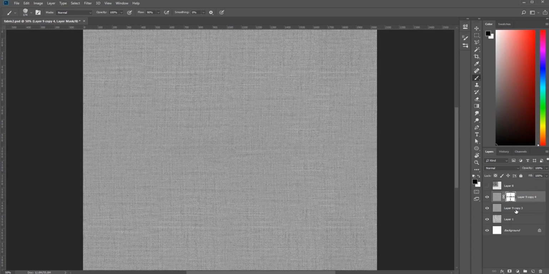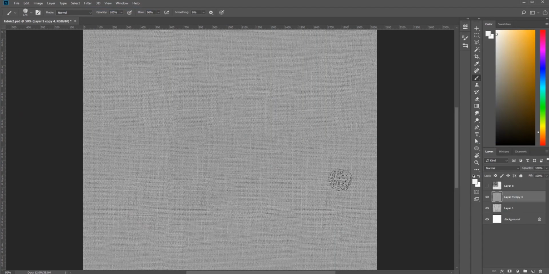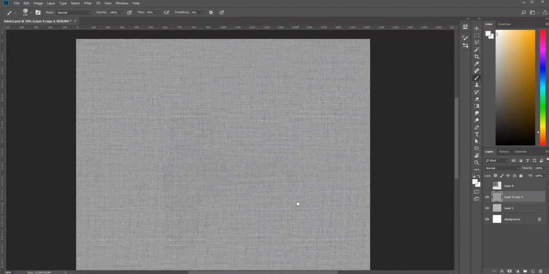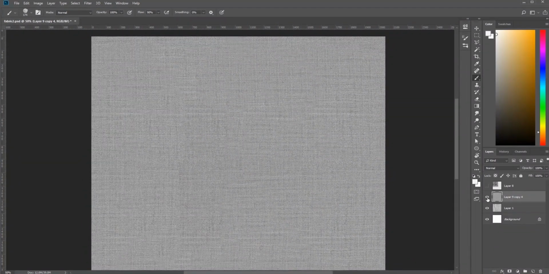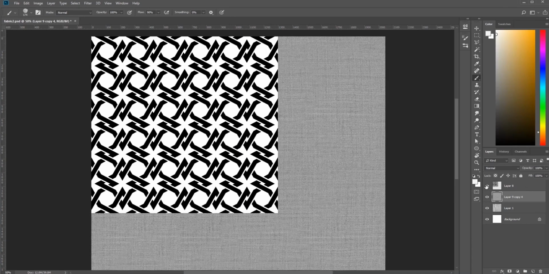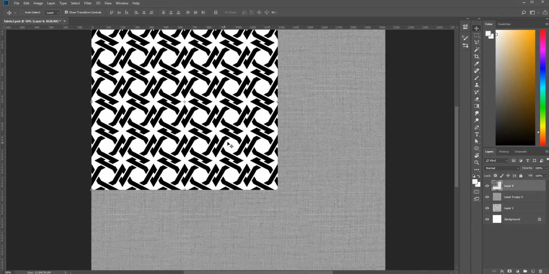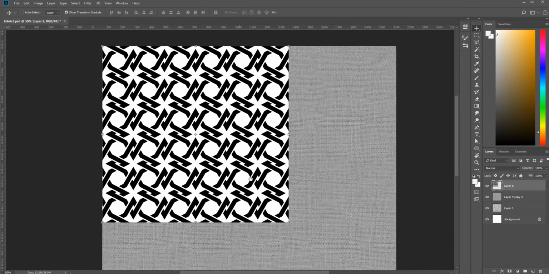Yeah, I'm pretty satisfied with that. We'll merge them, and we'll offset it again, and that looks pretty good. Alright, so we now have our thinner weave, our thicker weave, and all we have left to do is our design. Now, I just stole this off Google, but you can also make your own designs, which is a lot of fun, but we're not going to do that here.